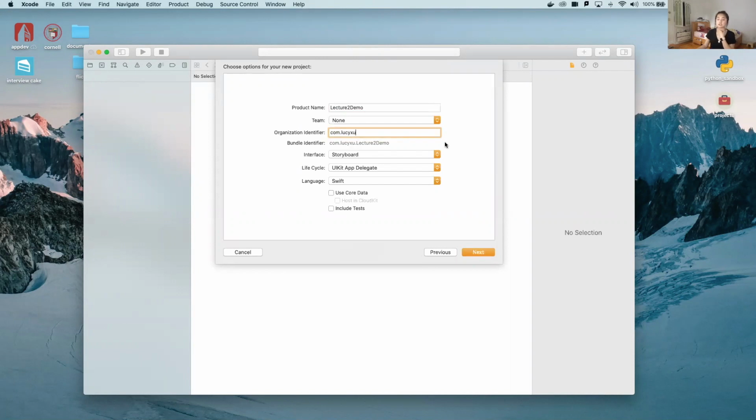And since we're not actually going to be uploading this to the App Store or anything, the name doesn't really matter. And then we're just going to keep the default options, so Storyboard for interface, UIKit App Delegate, Swift, and we're going to leave these 3 boxes unchecked.